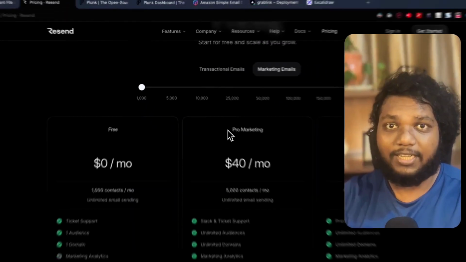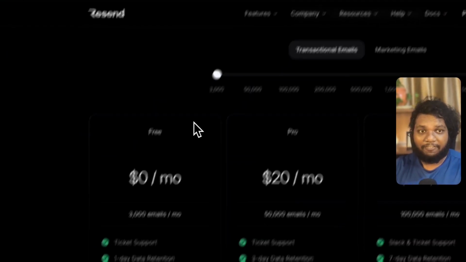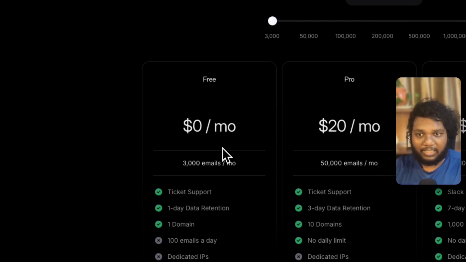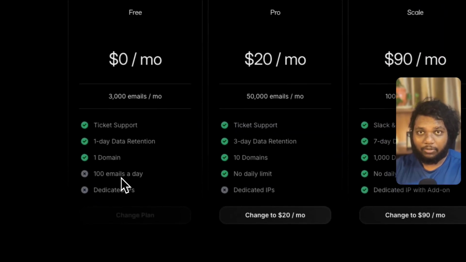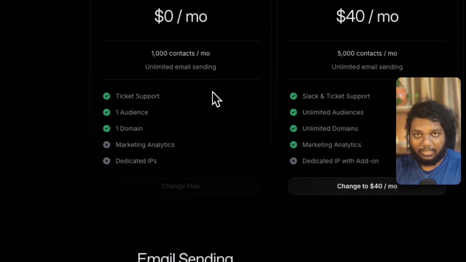The first one is Resend. You can see this is the tab where Resend has different pricing models for transactional and marketing emails. For transactional emails, there are 3,000 emails per month available, you can send only 100 emails per day, and you don't get a dedicated IP. You get only one domain and one day of data retention and ticket support. But with the $20 plan, you get ticket support, 3 days of data retention, 10 domains, no daily limit, and dedicated IPs. And again, for marketing emails, the pricing is different.